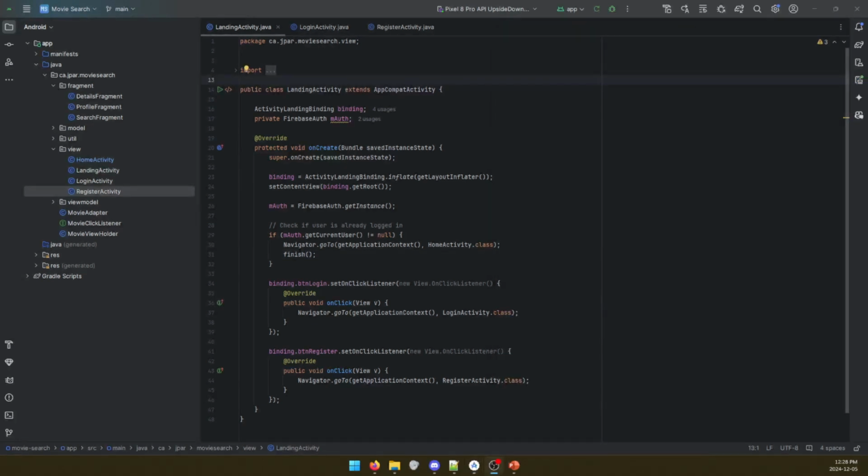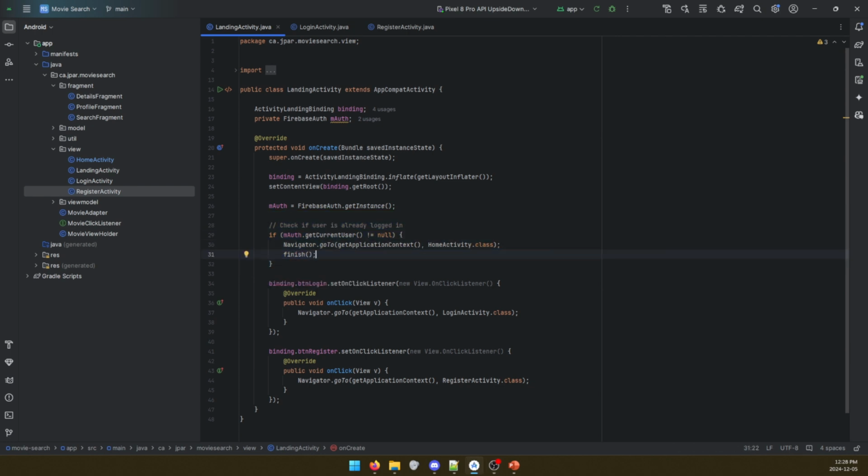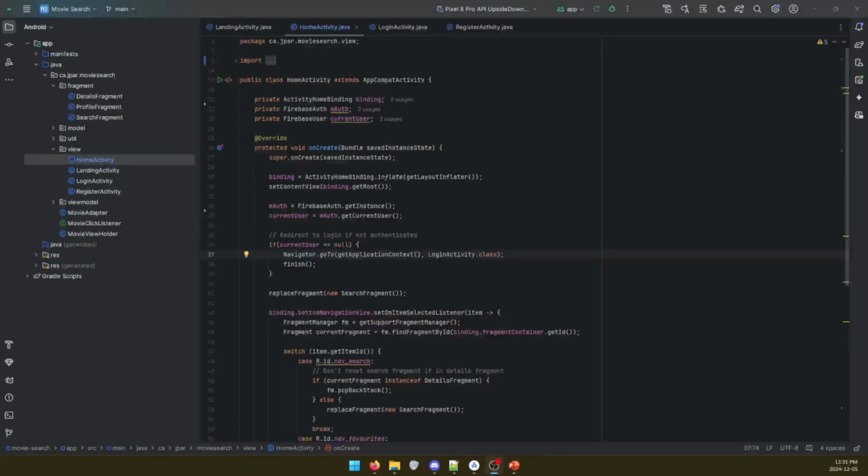And so how this works is once the landing activity is loaded, first it's going to check if you're already authenticated, and if you are, it's just going to navigate you back to that home activity where those search, favorite, and profile fragments are. And so the same thing goes for the home activity. It's going to check to see if you're authenticated, and if for some reason you're not, then it's going to navigate you back to the login, so that way you can authenticate yourself.